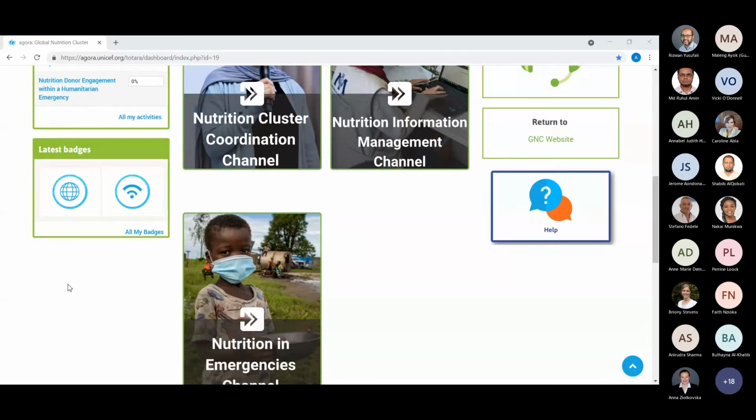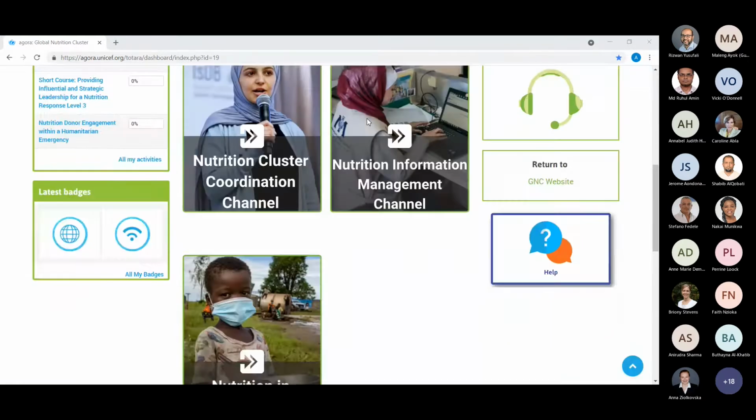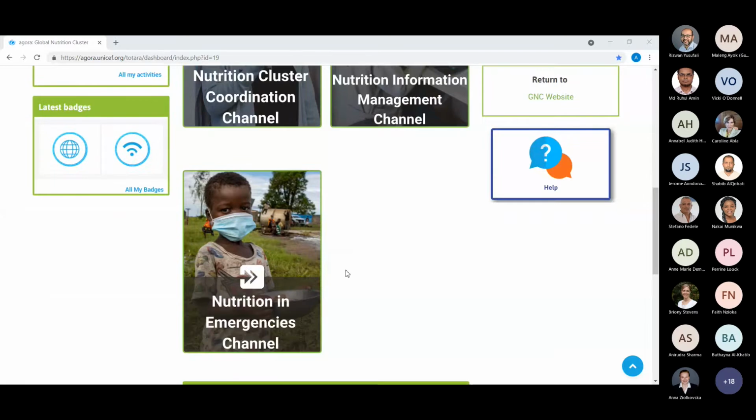And when completing short courses, learners are also able to earn badges, which are displayed here in the bottom left-hand side. I'd also just like to highlight, in terms of branding at the top of this page, we're going to have it made GNC green, so external partners can view it as GNC rather than just solely as a UNICEF endeavour. So first of all, I'm going to click through onto the Nutrition and Emergencies channel.